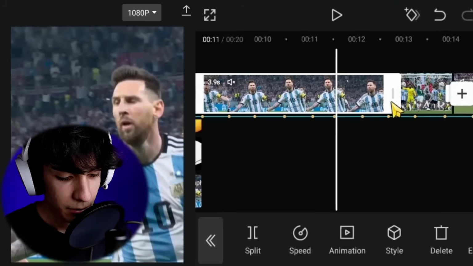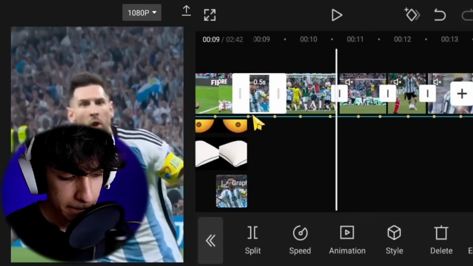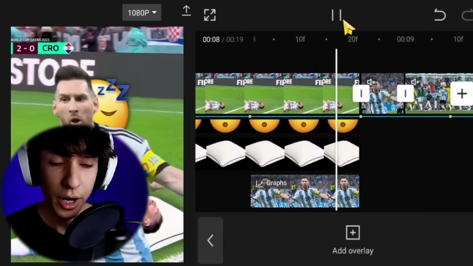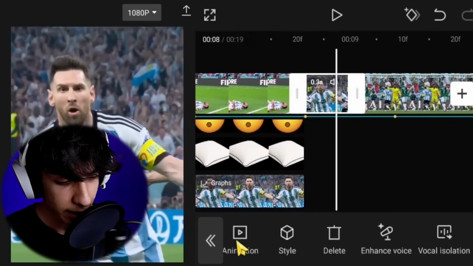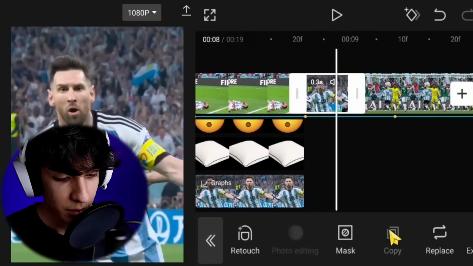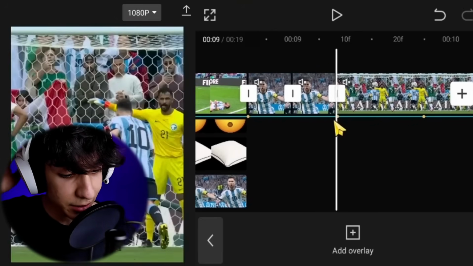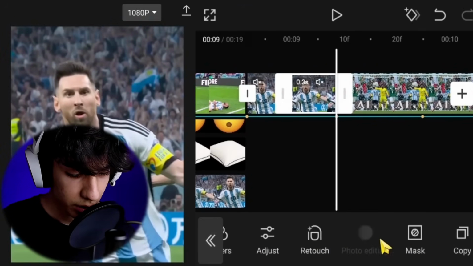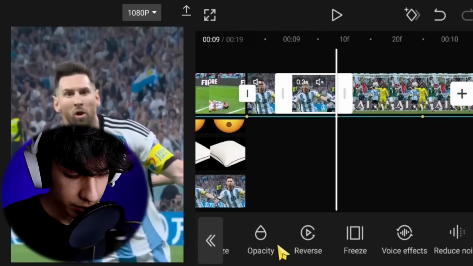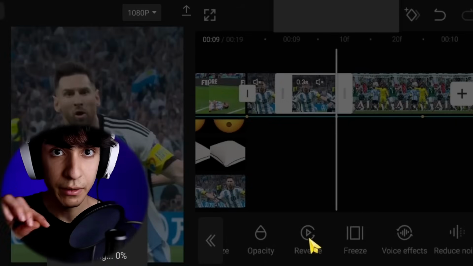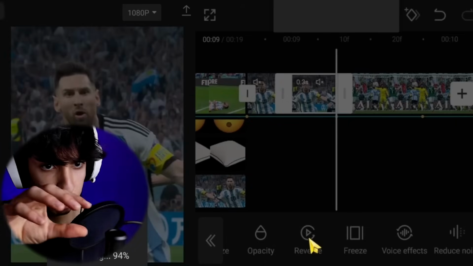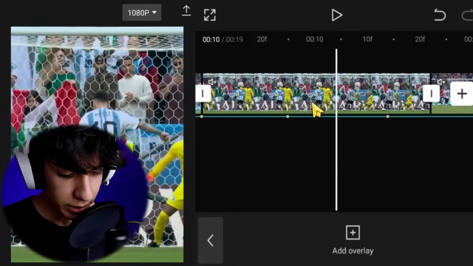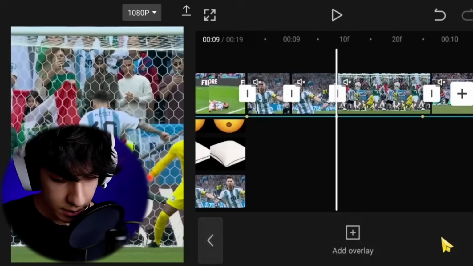Now go to the first clip and cut it in such a way that if you copy it one time, it will reach the beats like this, and copy it one time like this. Then go to the second clip, go to right and click on reverse to make it reverse. Alright, now do it for every next clip like this.